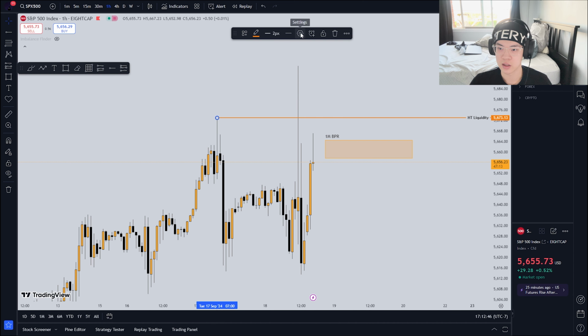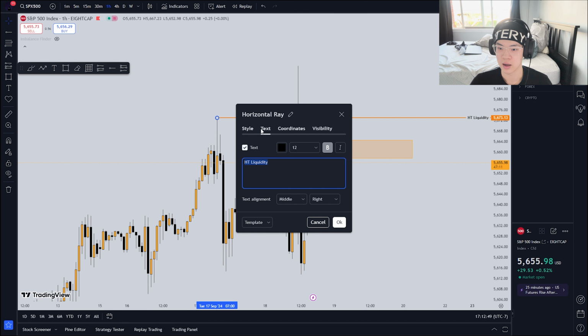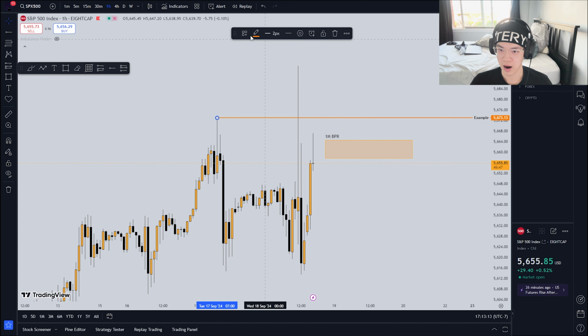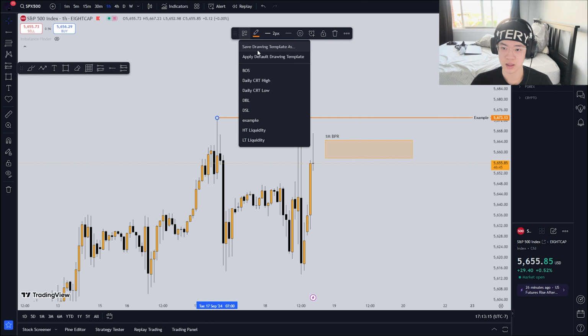So in order to do that, you just got to go to settings, go to text, enable text, type in the example of what you want. So in this case, I'll do example, make it bold, and then for text alignment, make sure it's in the middle and to the right, so you get it right over here. If you want it at the top, you can put it at the top. If you want it at the bottom, you can put it at the bottom. Depends on your liking, like I said. And then after that, all you gotta do is save drawing as template.